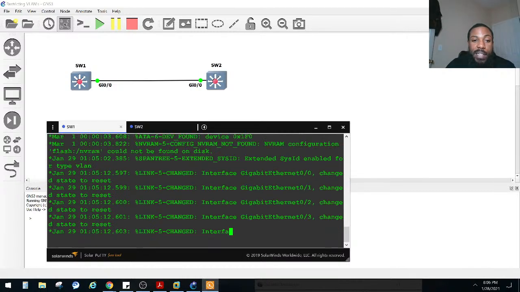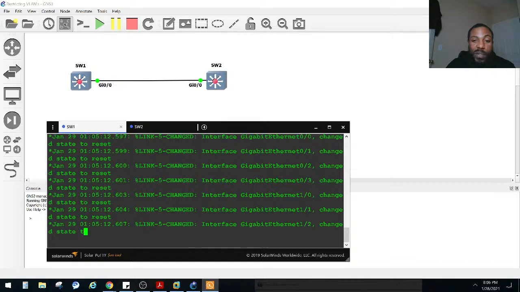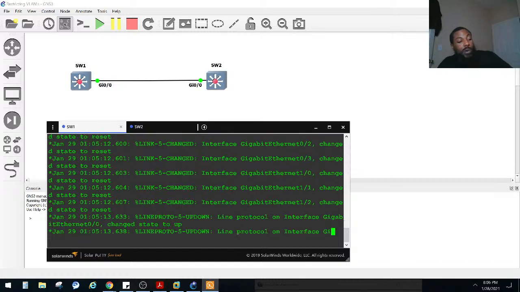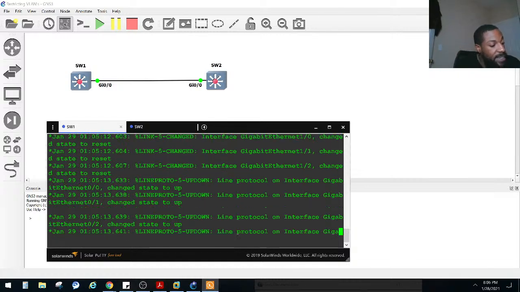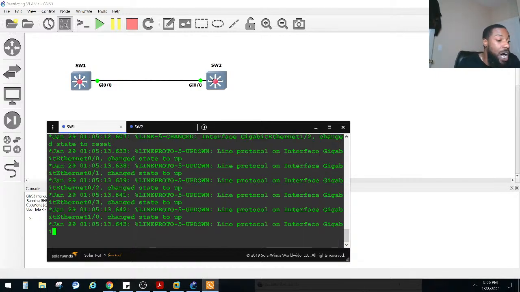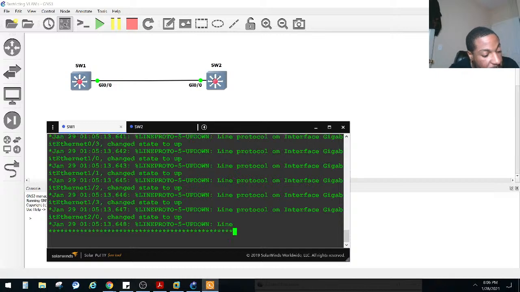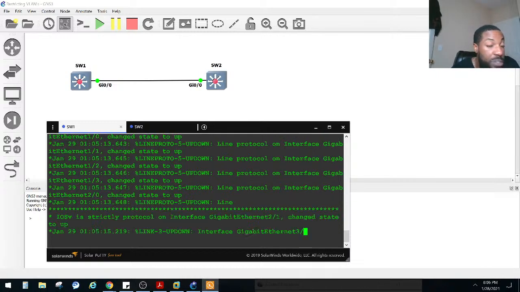We got a spanning tree message there, no NVRAM found. So basically we're gonna create 4 VLANs. Let me tell you what the objective of this lab exercise is for us to learn how to restrict VLANs traversing trunks.